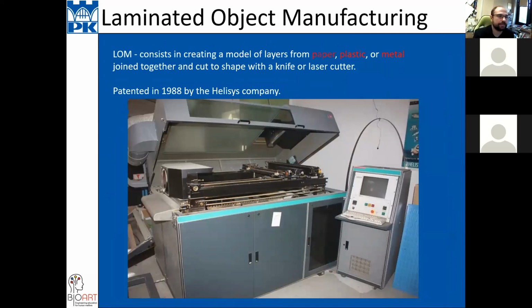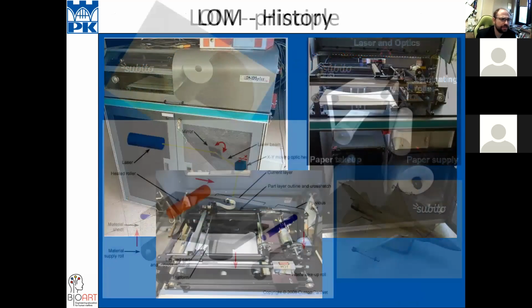Okay, I told you that this technique is a forgotten technique because it was patented in 1988. This is a very old technique of 3D printing, and the device, as you can see, is very big. But with this technique, you can make parts from paper, some plastic, or even some metal. And the principle is very easy.